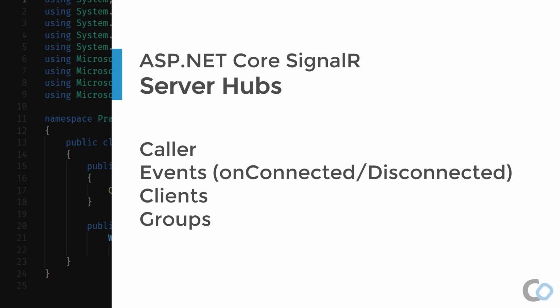Let's quickly recap what we covered in server hubs. We have the ability to communicate with the caller of a server hub method, handle events for when a connection is made or terminated, send messages to specific connected clients, as well as group connected clients, and send messages to those groups.